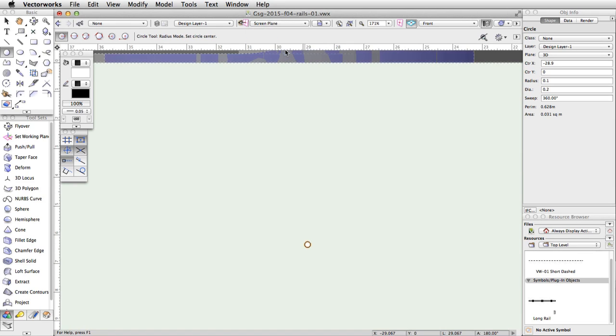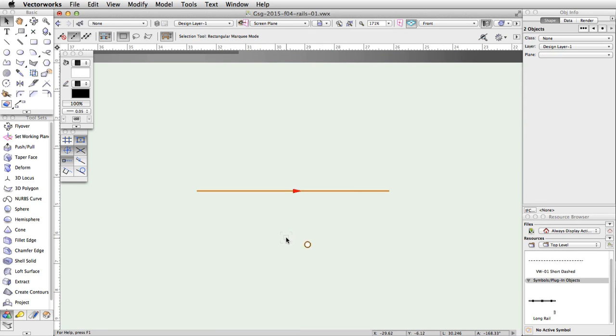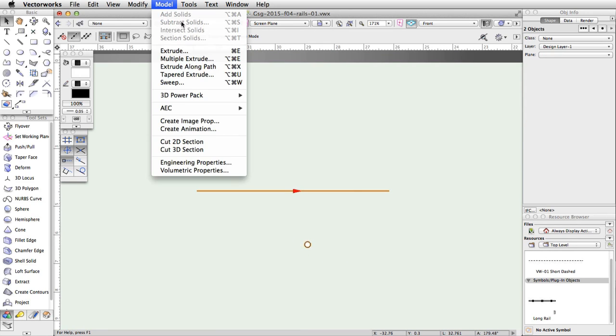Activate the Line tool in the basic palette. Click once in the drawing area to start the line and move the cursor to the right. Tab into the floating data bar, enter 6.5 for the length, and press Enter or Return twice to complete the line. Select both the circle and the line, go to Model, Extrude Along Path.